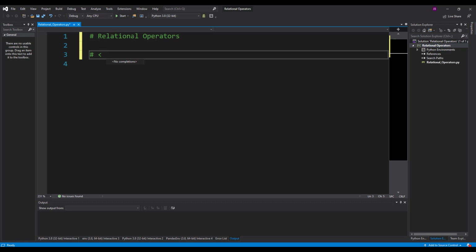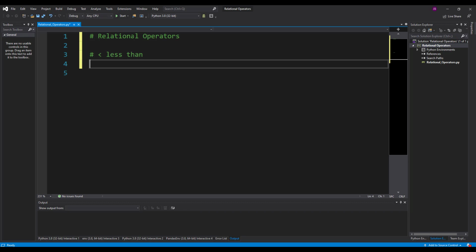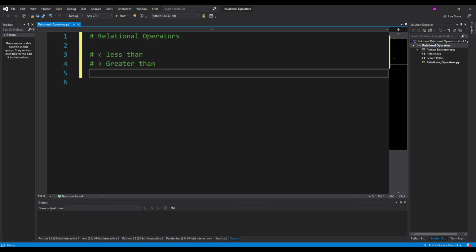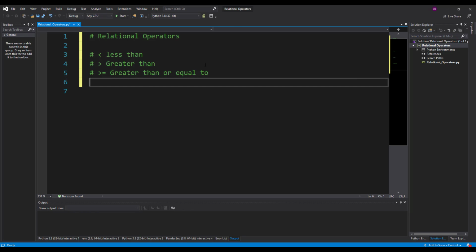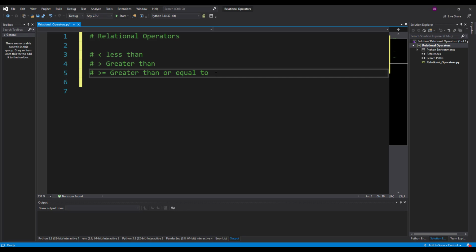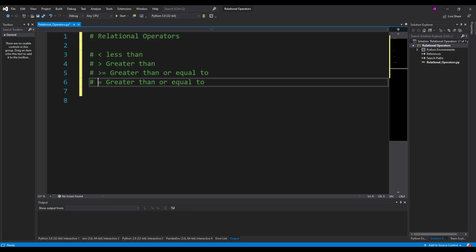This chevron, which is actually the less than symbol in Python. We have the greater than symbol. We have the greater than or equal to, so greater than or equal to. We also have, I'll just copy this, just save a little bit of time, put that under there. So we have the opposite of that, which is less than or equal to.